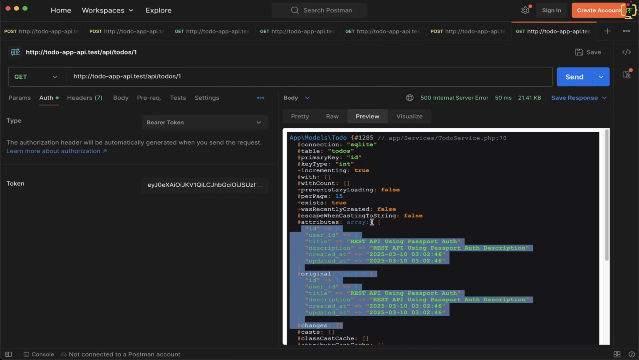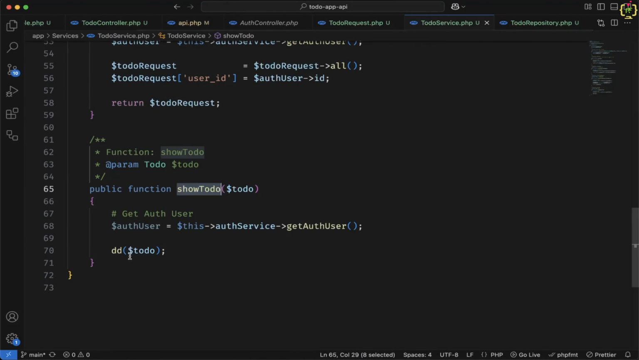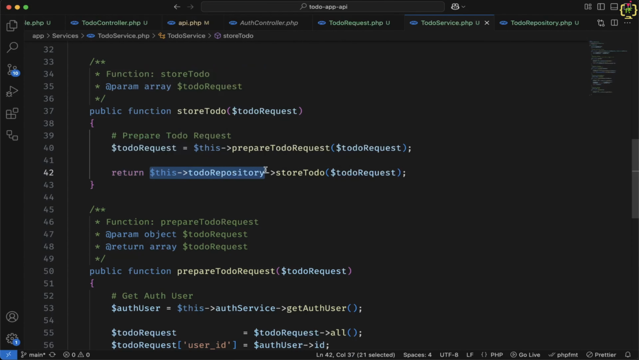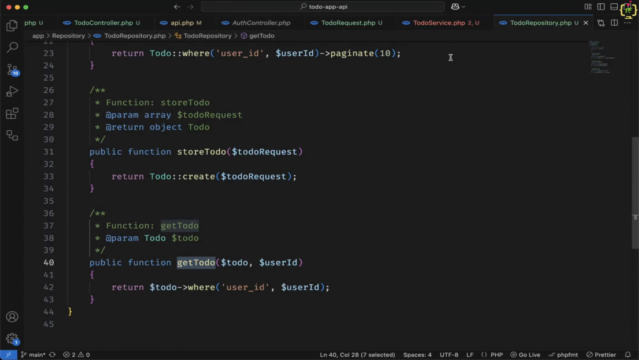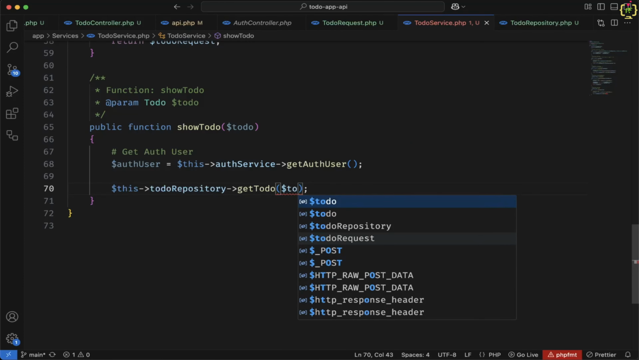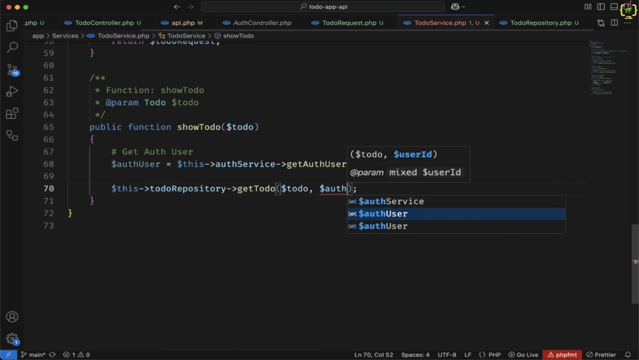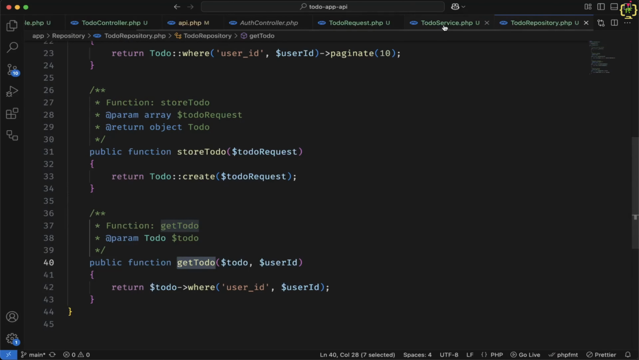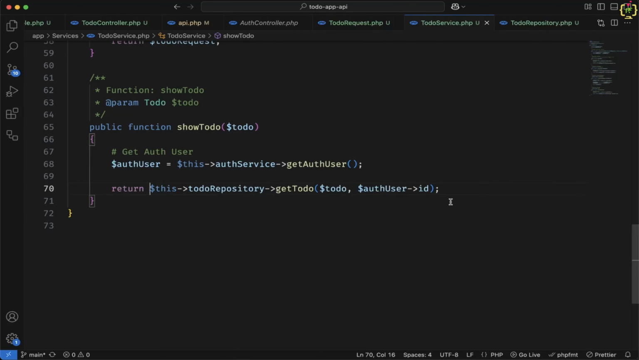Now let's proceed to the next functionality. So in the to-do service, I will remove this dump and die, and here I will call the to-do repository class. So I'll copy this instance, I will paste it here, and I will call that to-do repository getToDo function, and this function accepts two parameters. So we will have to pass the parameters: the to-do and the auth user ID. Okay, this is done, and let's return this to the controller.